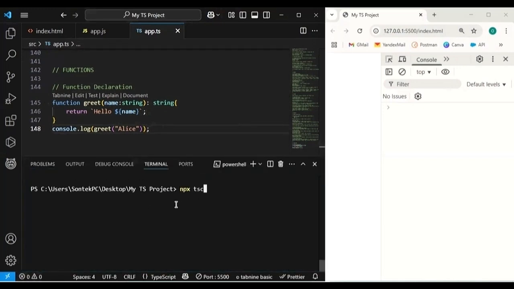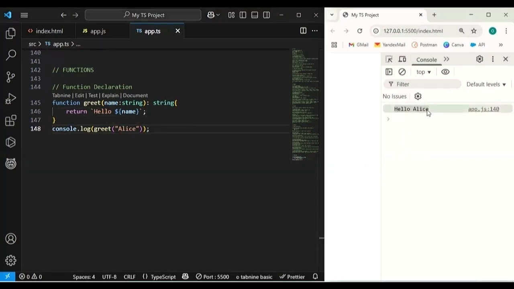As you know, we use the npx tsc command to transpile the code. And in the console, we see the output. Hello, Alice.